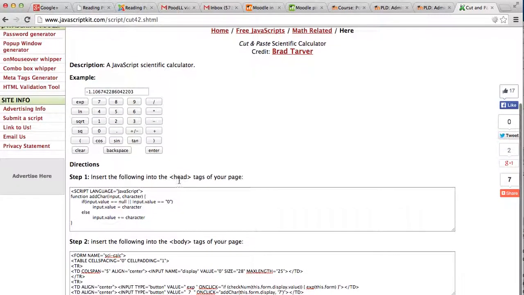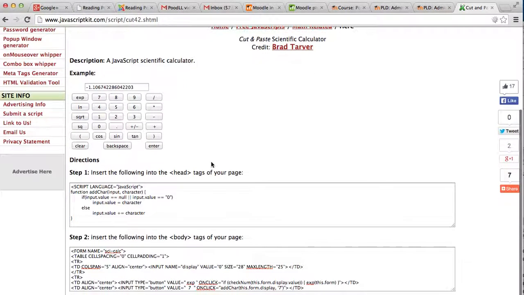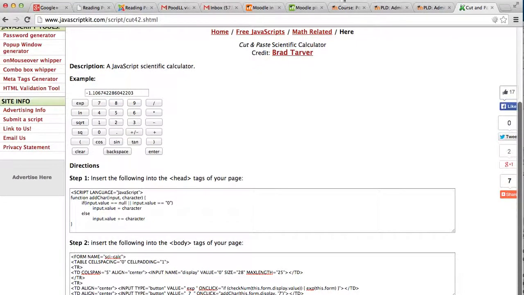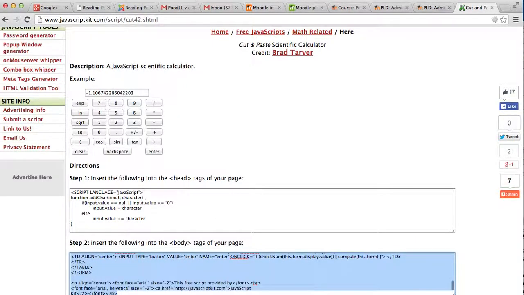You need to insert the following into the head tags of your page. So this is the JavaScript here. And then beneath that, you also have this HTML code here, which you need to insert into the body tag of your page or wherever you want the scientific calculator to appear. So what we'll do is take this code here, which is the HTML, which we want to display wherever we display the scientific calculator. We are going to put that into our Generico filter.